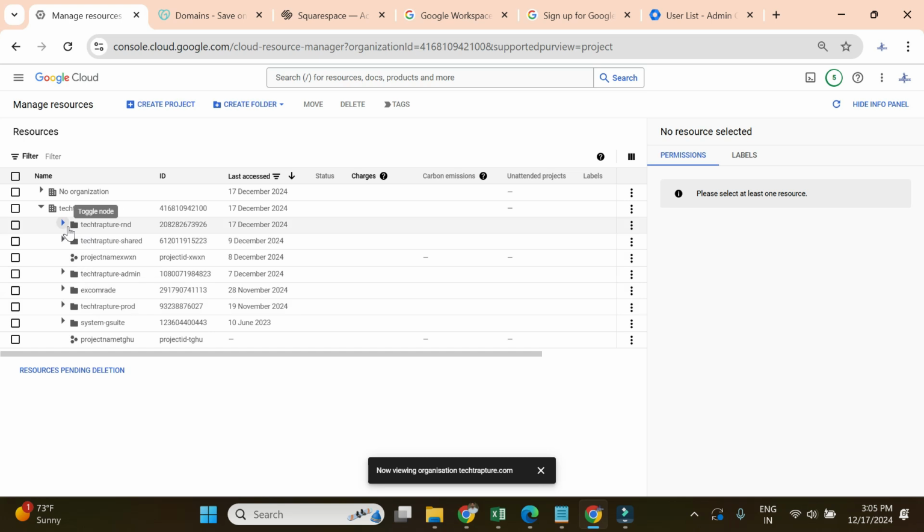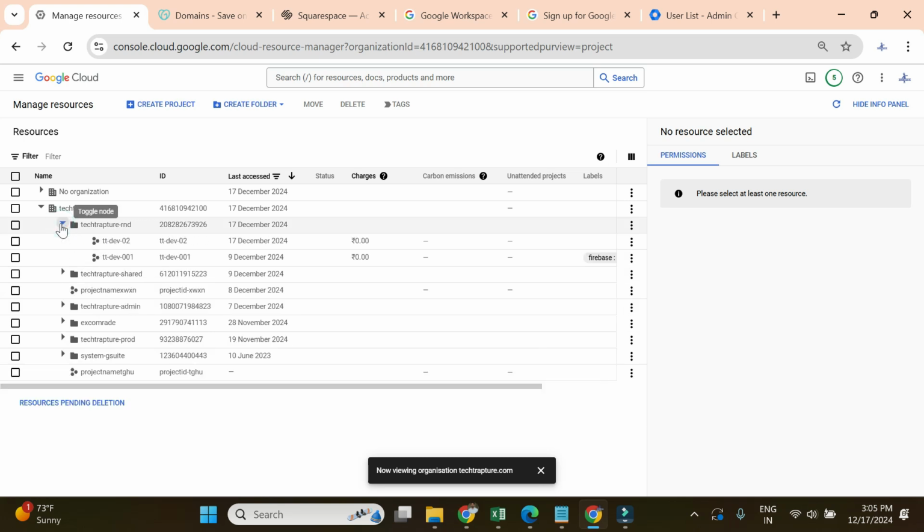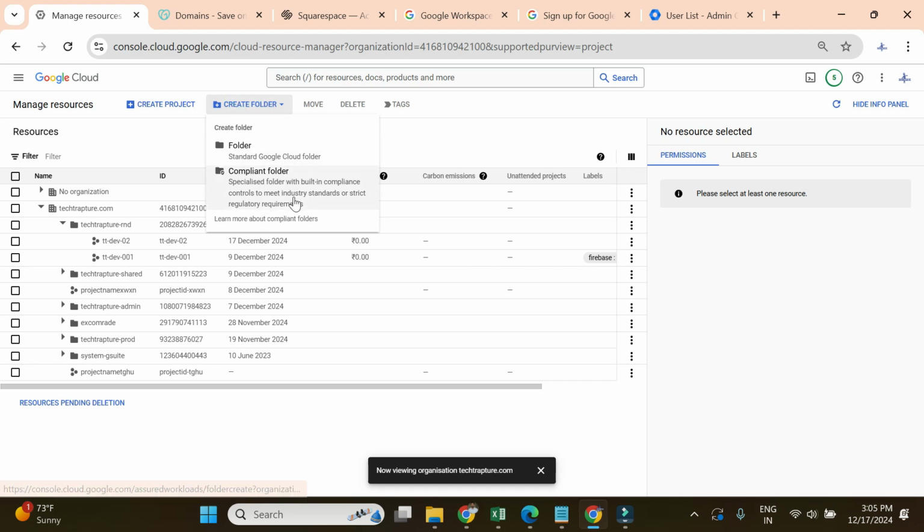I already have TechTrapture R&D, and here I have dev 01, dev 02 projects. I have shared services, I have an admin folder. Now I want to create one more folder, so I'll just create folder. Go with standard. Compliant is not for our requirement. You can learn more about this in the documentation, but we are going with the standard folder.